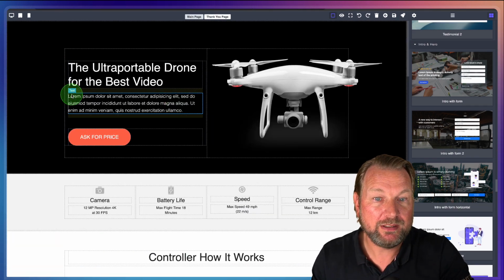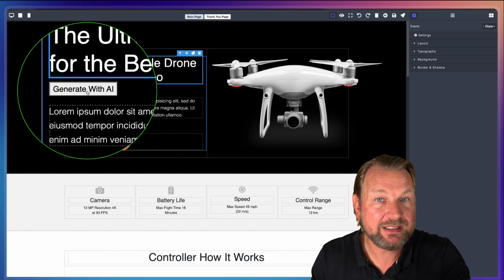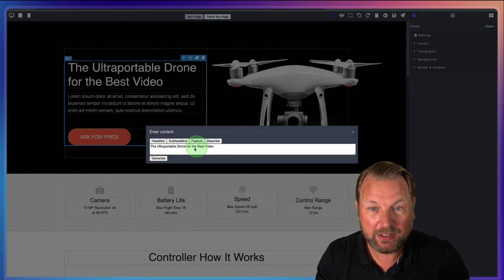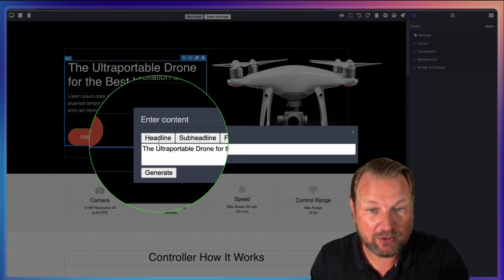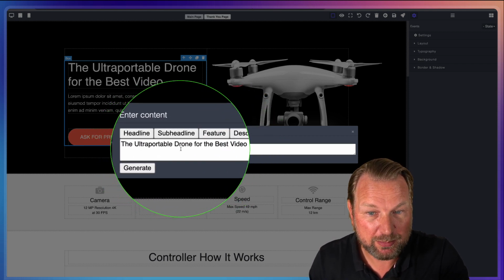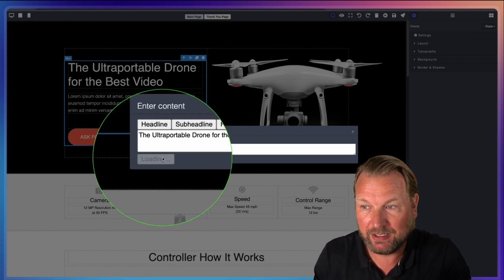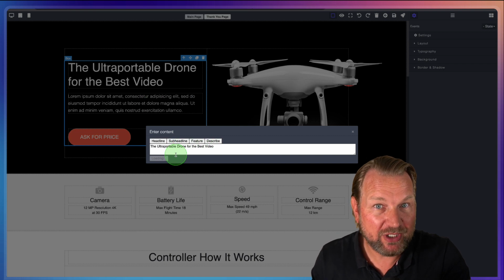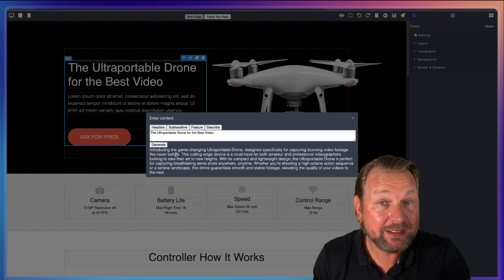Now, maybe you're wondering, why is it called AI funnels? Well, when you click on a text element in here, you can see that it says generate with AI. So when you click on here, it opens this window where you can choose whatever you would like to generate. So here it says headline, subheadline, feature, or describe. Here it says the ultra portable drone for the best video. So if you like to generate other titles, you can click on generate here. And then it will start generating other titles for you. It suggests other titles for you. And basically it's done with ChatGPT inside of your funnel builder.